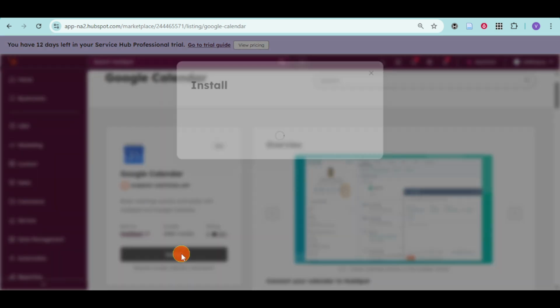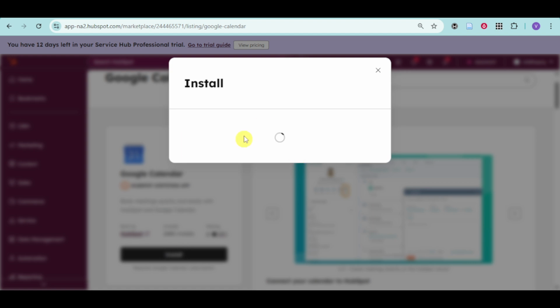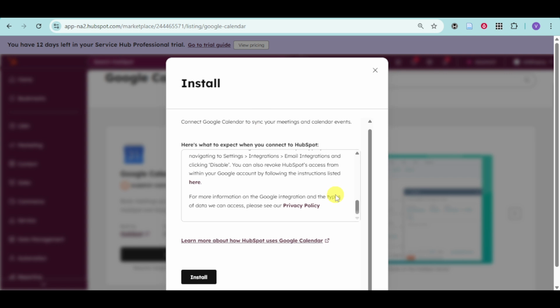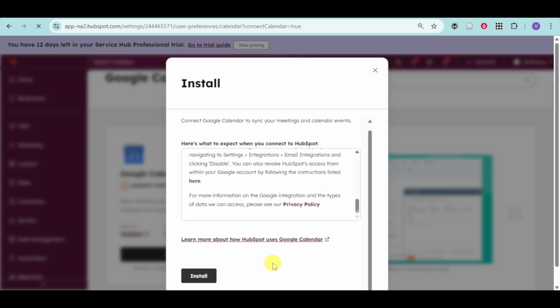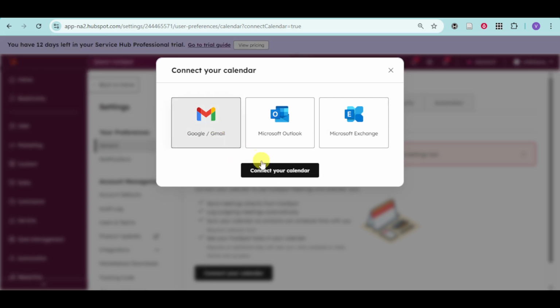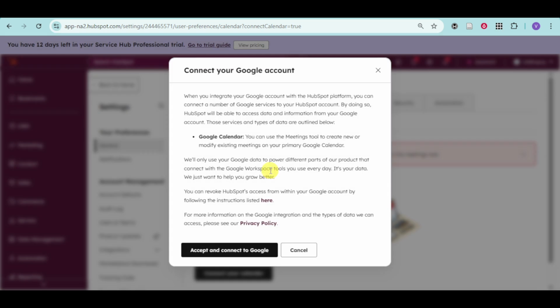Click onto this install, then this will open right here this window. So for this case, just reading here what to expect and click on install again. And once you have done that, you will be redirected right here into this page. You can choose right here what calendar you want created. In my case, let's just choose the Google Calendar and click on connect your calendar.